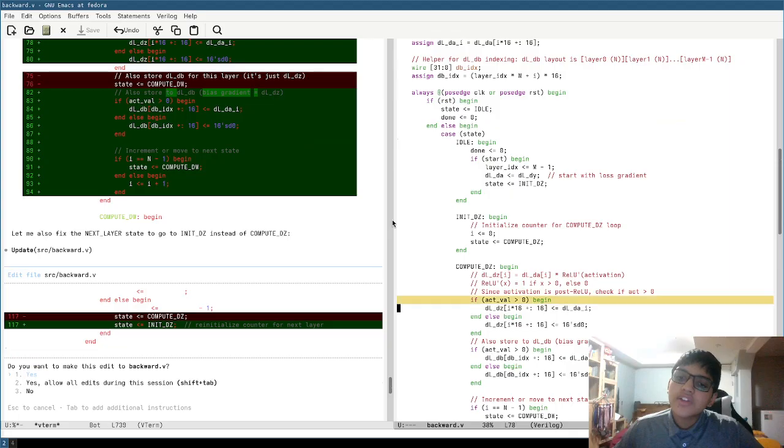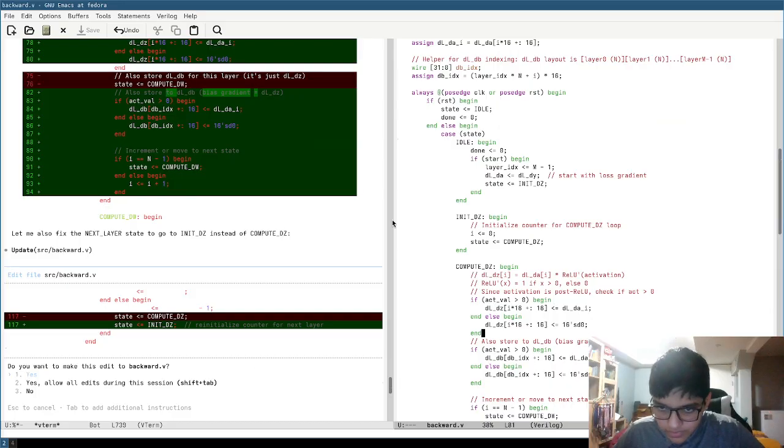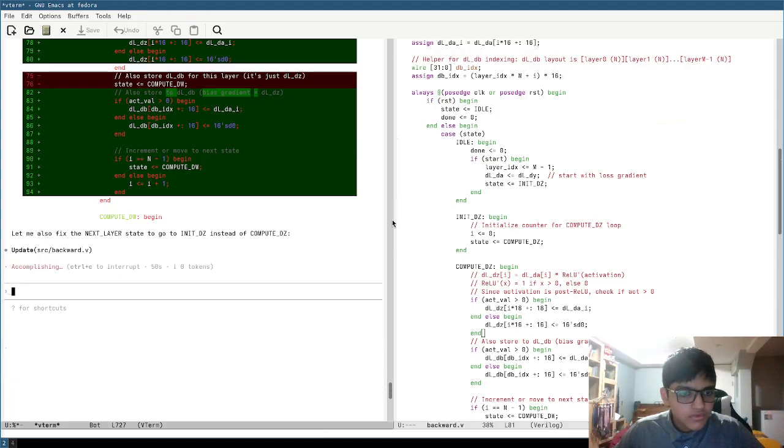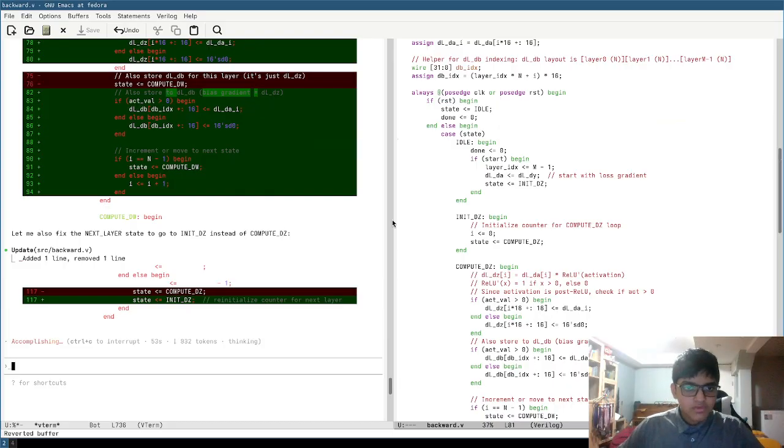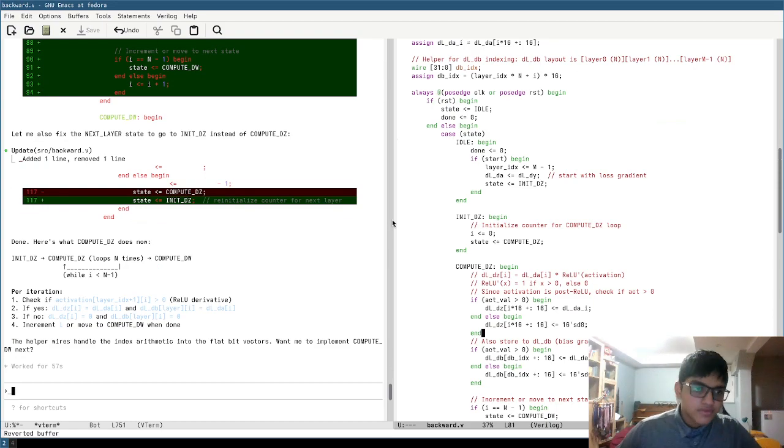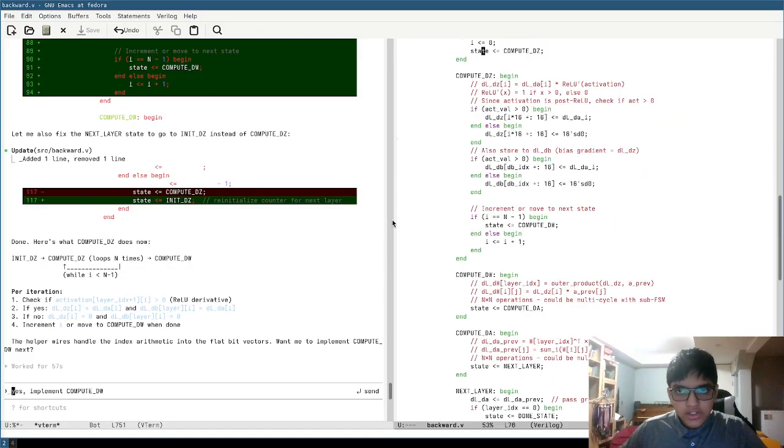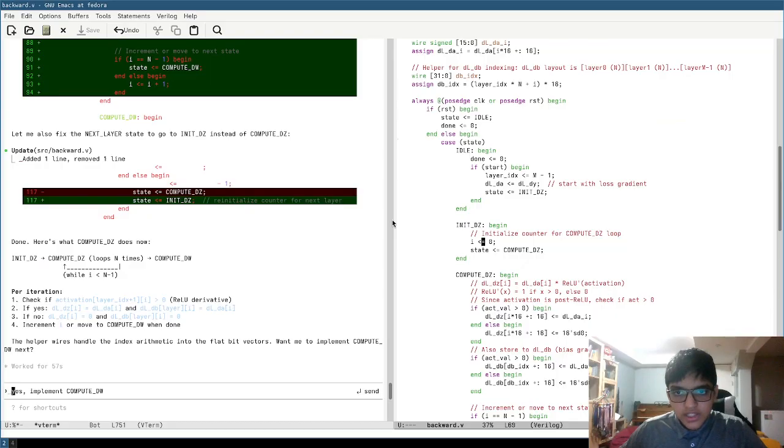So if activation value equal to DL, init DC again, I equals 0, state equals compute DC.